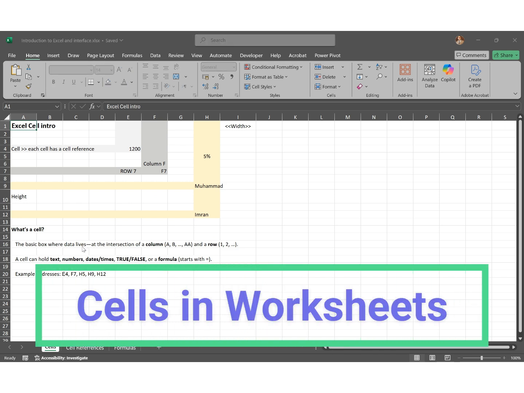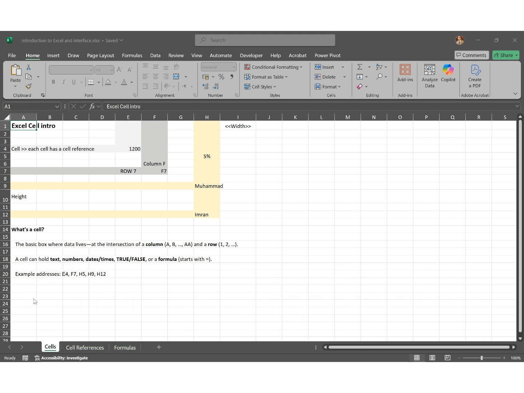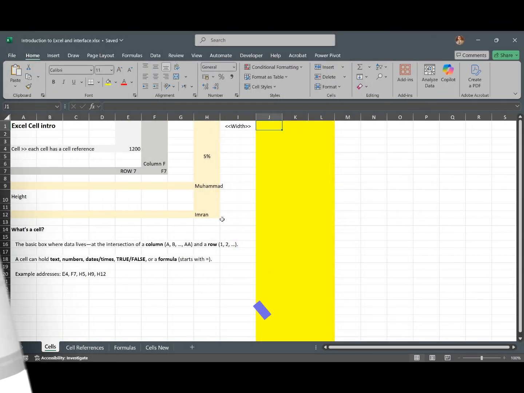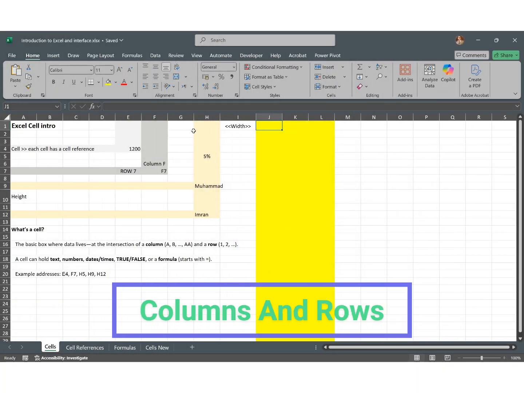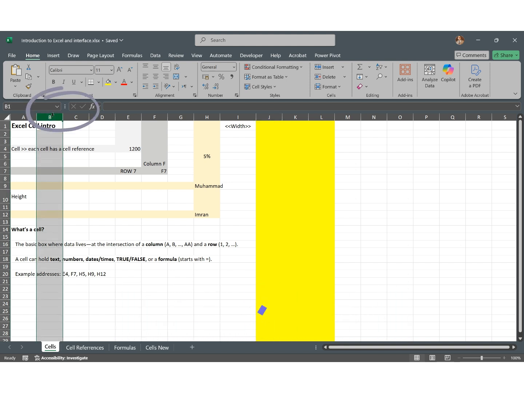A worksheet is made of cells arranged in columns and rows. Each cell can store data of type text, date, or numbers. Vertical stacks of cells labeled with letters A, B, C, E are called columns.